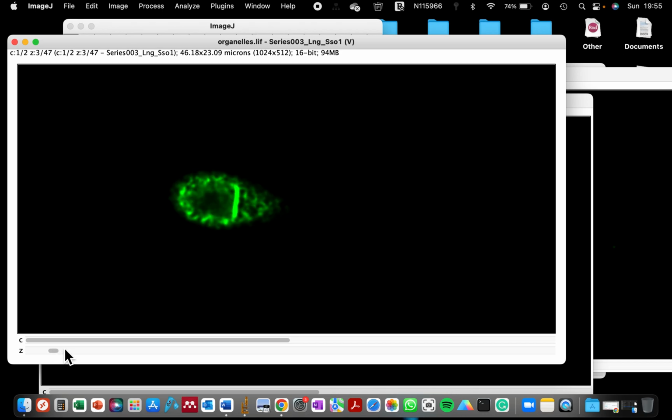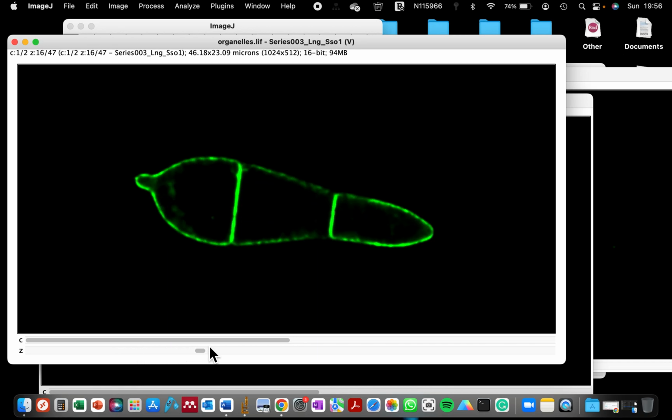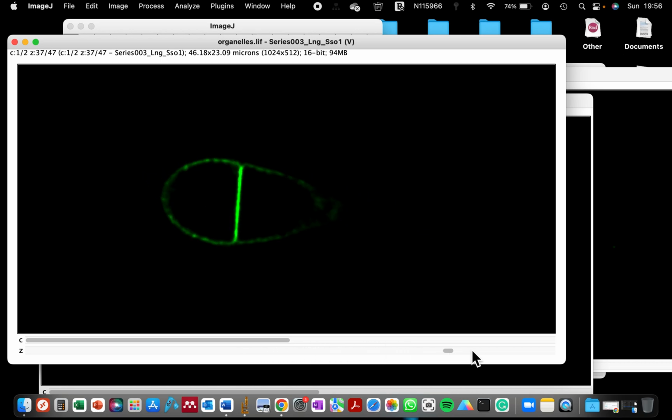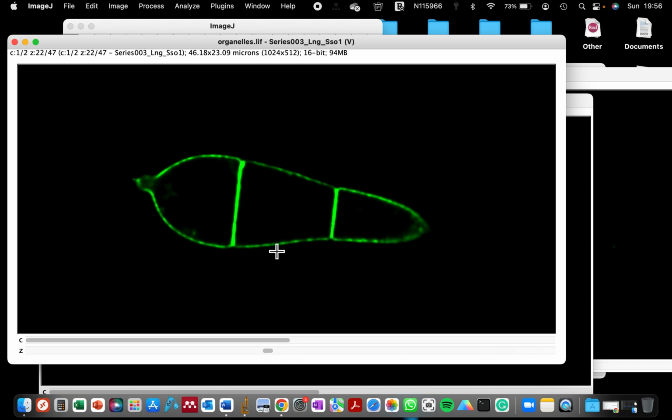And if I move through the different planes, you can see some signal at the periphery here. You can see this straight line in the middle of the cell, and that middle of the cell is what we know as the septum. And you can see that as I'm moving towards the middle, it's showing only at the border of the cell. And also you can see now that we have two septa. And if I keep moving, you can see that it's displaying the different planes of the image in order to give me a three-dimension image.